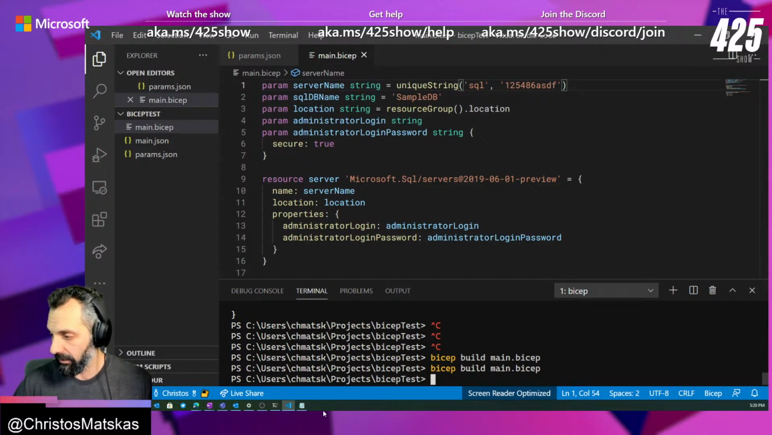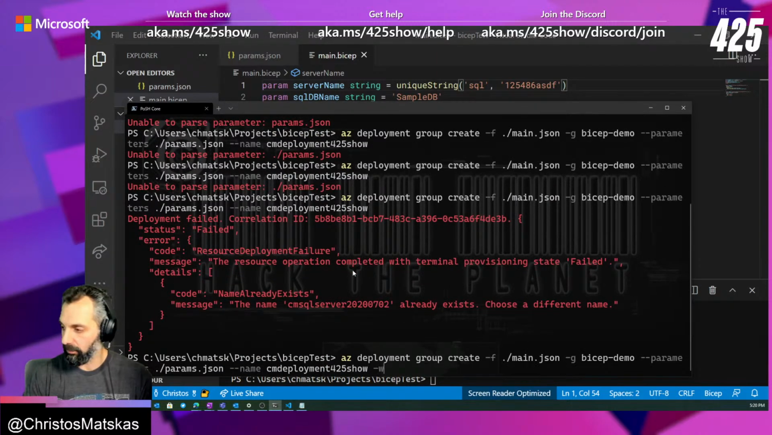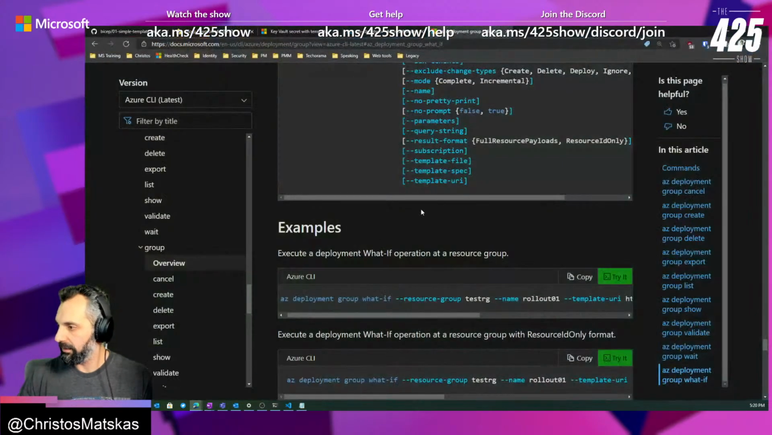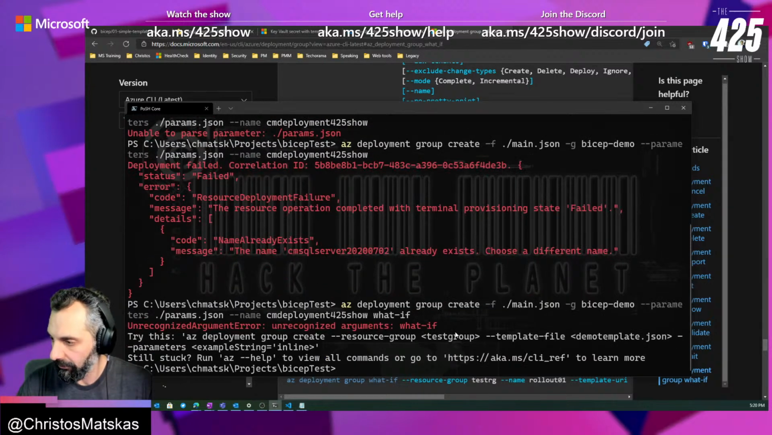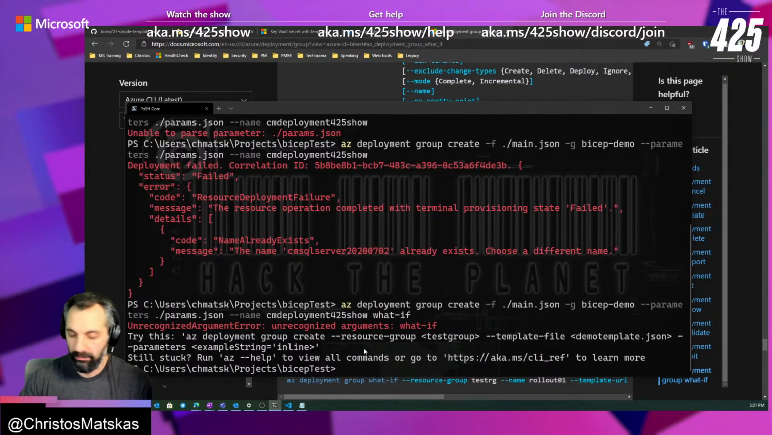Okay. We'll run the what-if first, and then we'll do the deployment. What was the command? So it's just what-if. Okay. What-if? Oh, unrecognized arguments. What-if? Why? Okay, is it in the wrong position? Oh, well, there's a quick catch.